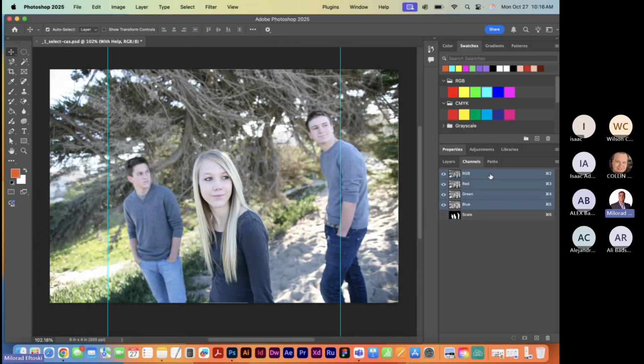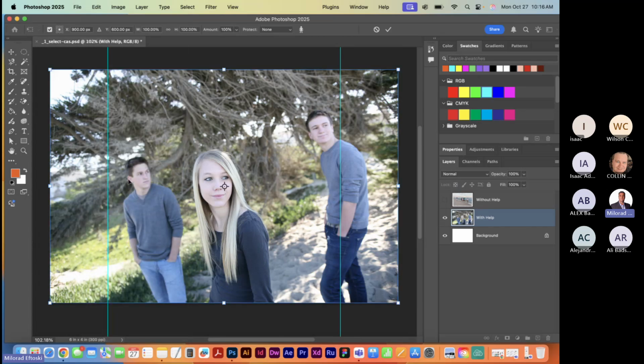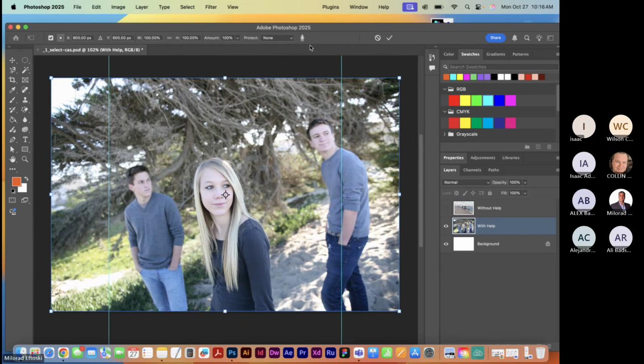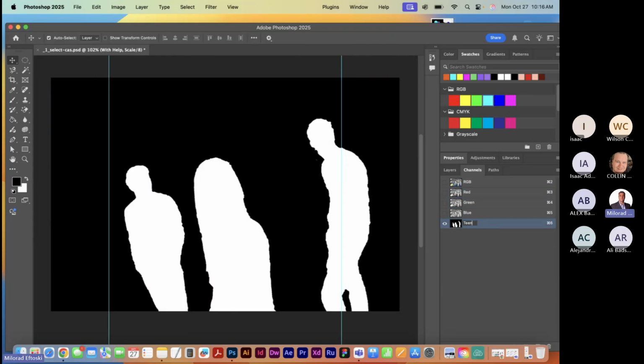So we're gonna go back to RGB. Okay, back to layers. This time I'm gonna go to content aware scale. Okay, and up here, protect scale. This reflects the name of the alpha channel called scale. I'm just going to press escape. Let's say if I was to rename this teenagers or teens, okay?